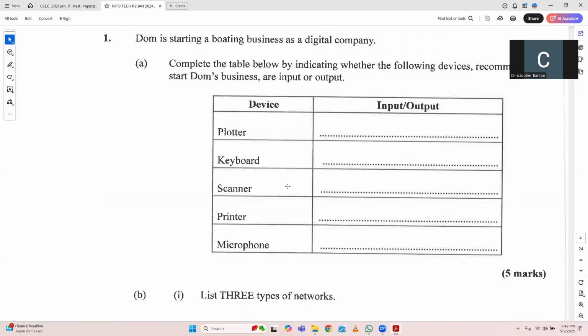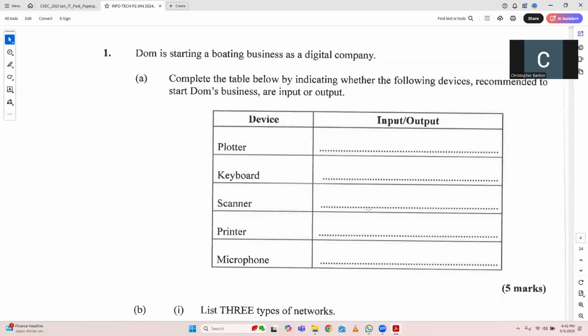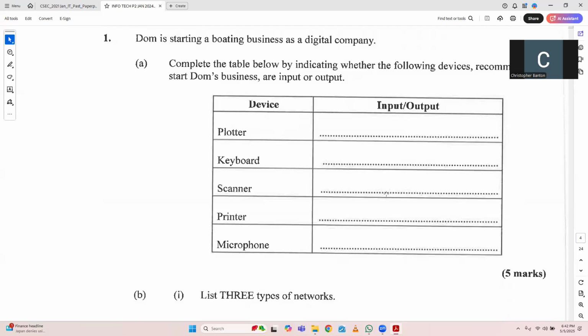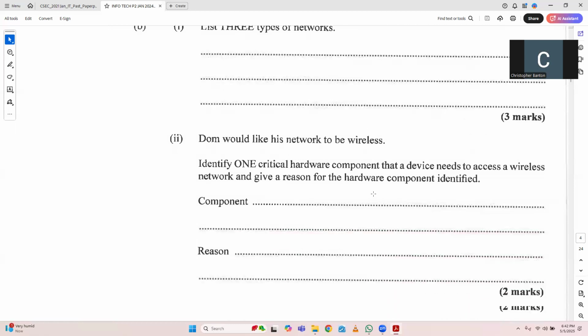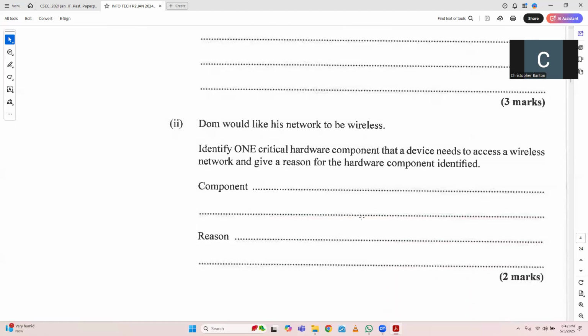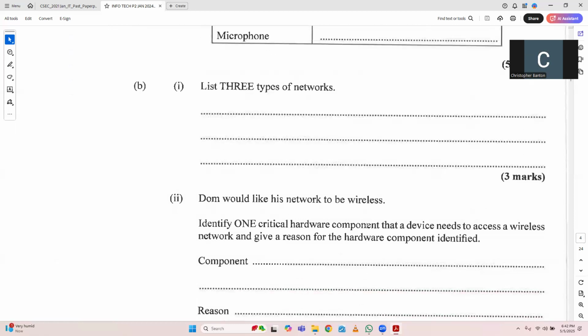If you notice as you go through a paper, here is a question that is valued at 5 marks. Here is a question valued at 3 marks. Here's a question that is valued at 2 marks that requires almost the same amount of effort as this question. Let me turn on my highlighter.